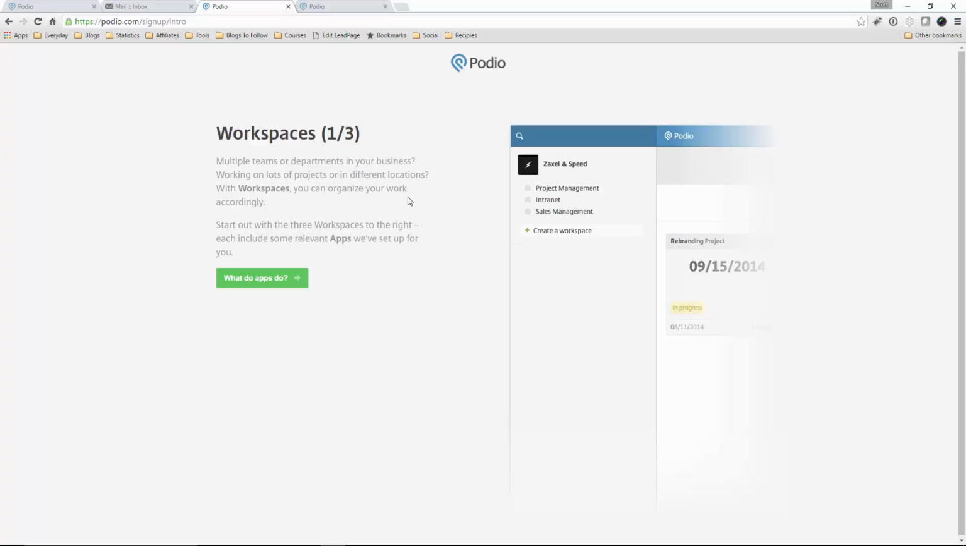So what this means is workspaces are the top level in a company. You can have different workspaces for different parts of your company. In this example, you have the project management, intranet, and sales management. For REIFlow, the workspace will be REIFlow for Podio.